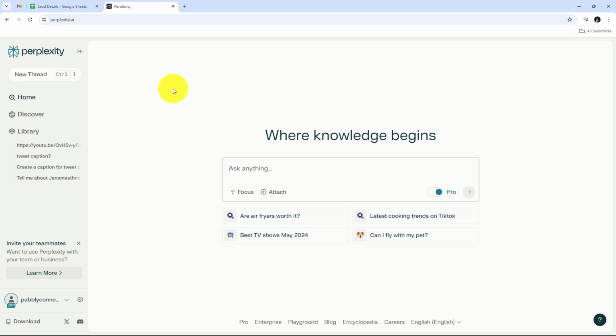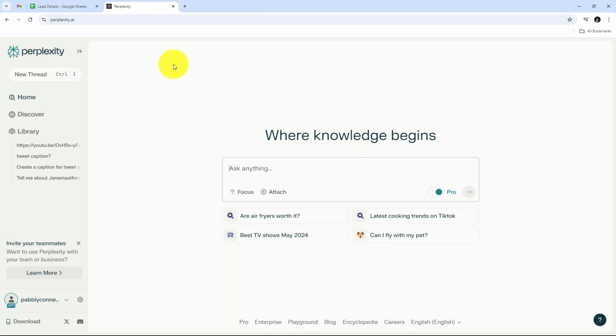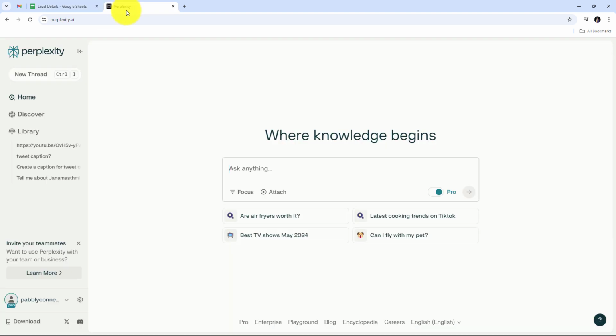So for this, we are going to connect Google Sheets, Perplexity AI and Gmail in such a way that whenever we add new lead details in our Google Sheet, then automatically, by using all the details of that lead, we will first create a personalized email with the help of Perplexity AI. And after creating that personalized email, we are going to send that email automatically to our lead by using Gmail. We are going to build this automation and connection with the help of Pabbly Connect.